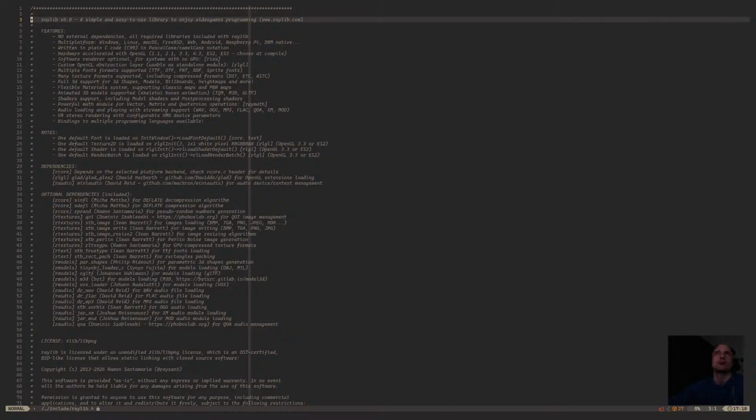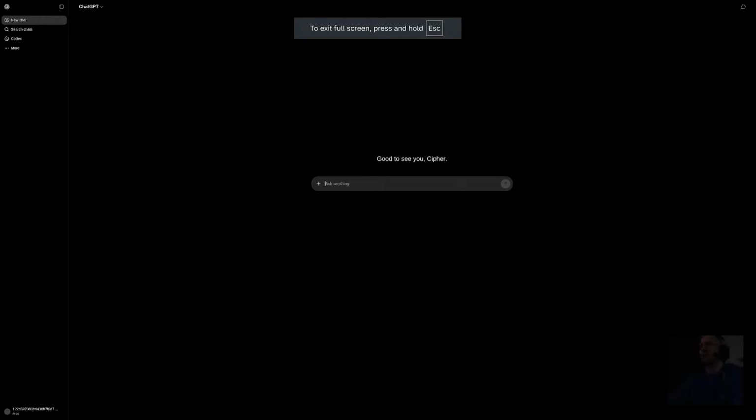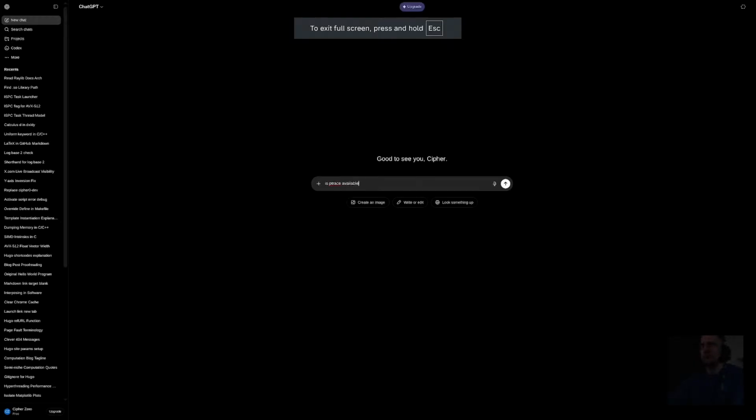This is a simple and easy to use library to enjoy video game programming. Features no external dependencies. All required libraries included with raylib. Multi-platform. So if I have success in building this on Linux, it would be nice to be able to port it to macOS. I have no interest in porting it to Windows or anything else really, but macOS would be fun. But I don't think ptrace is available on macOS. They have some other debugging backend. Is ptrace on macOS?